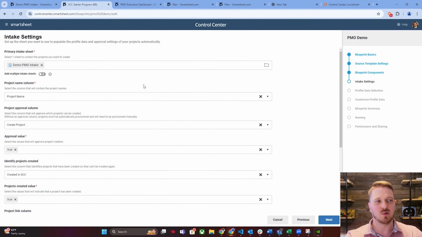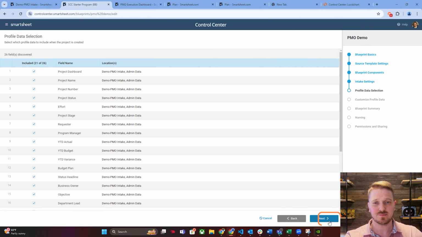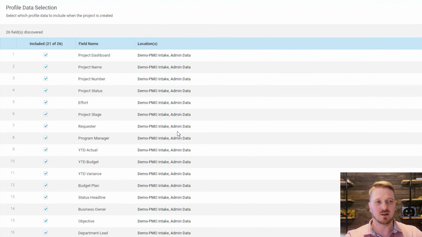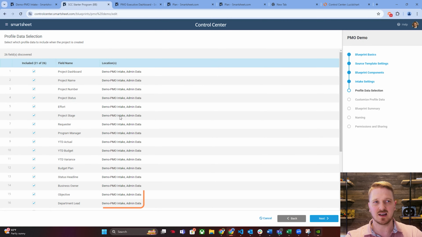The intake settings are where you set up your intake to be able to create a project, to mark when a project has been created already, and also to set up things like the dashboard link or a link to any asset that you set. The profile data selection is a crucial piece where you are able to configure what is going to be linked from your intake to inside the project. You'll want to make sure that the naming is exactly the same.